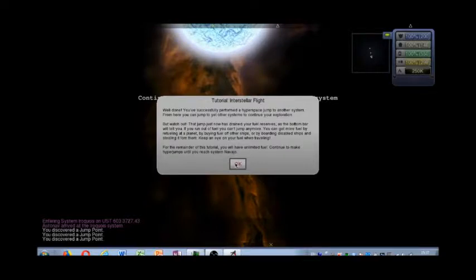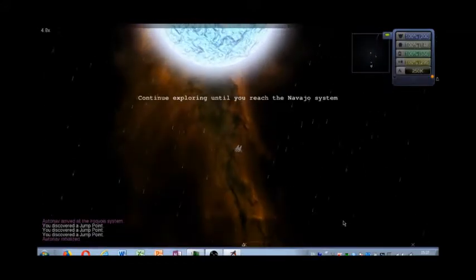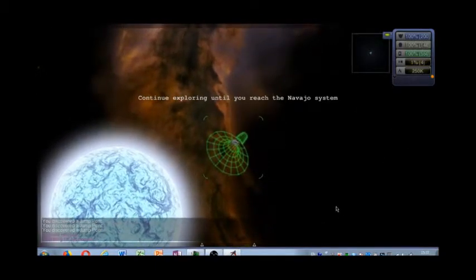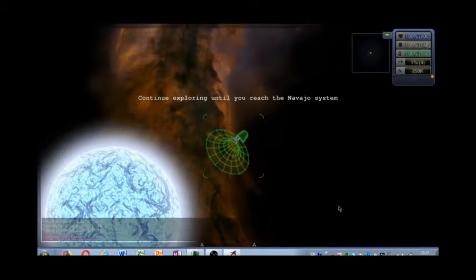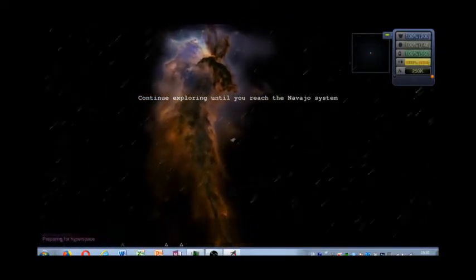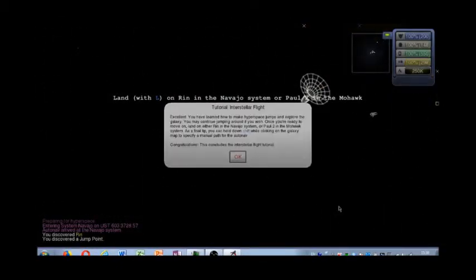So, continue to make hyperjump until you reach the Navajo system. So, in the Iroquois system, jump to auto nav. It zooms us over to the jump point. It departs. And we arrive in another system. Congratulations! This concludes the Interstellar Flight tutorial, because apparently I found it.